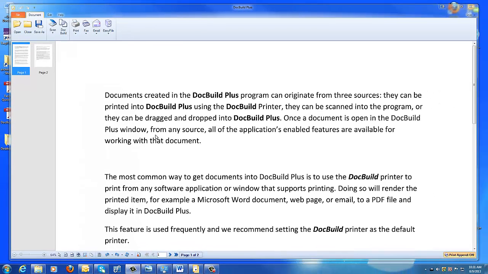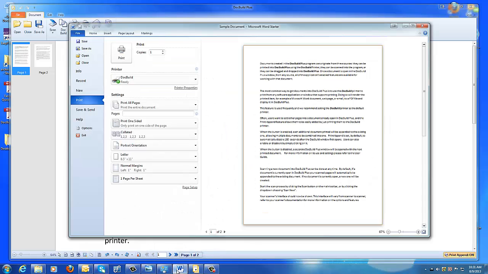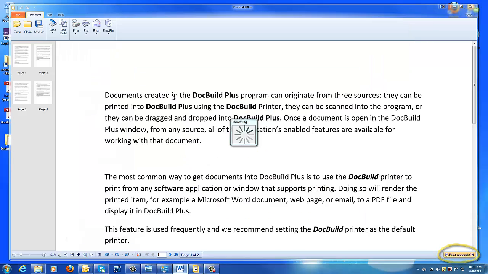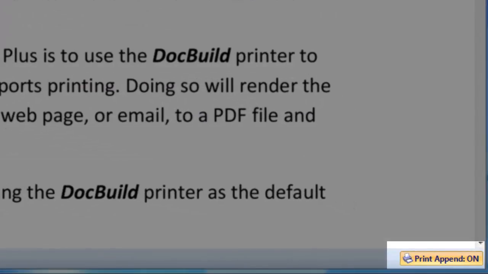Often, users want to add other pages into a document already open in DocBuild Plus, and the Print Append feature allows them to be easily added by just printing them to the DocBuild printer. When the button is enabled, each additional document printed will be appended to the existing one, allowing multiple documents to be combined into one.